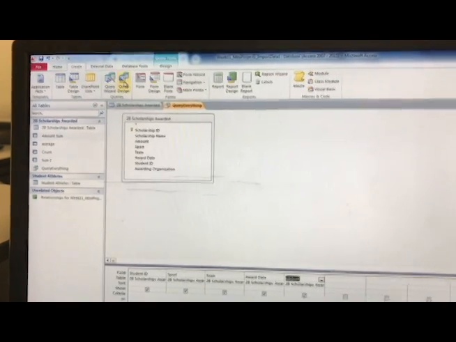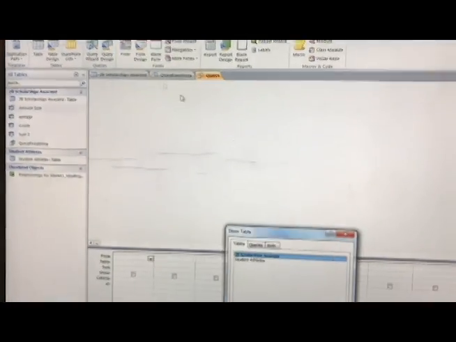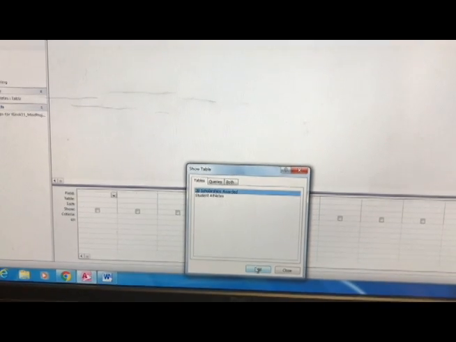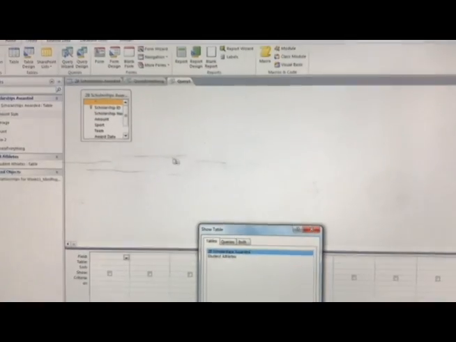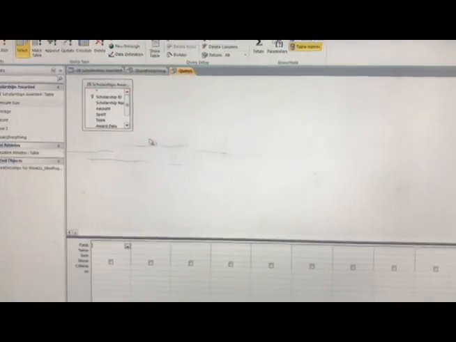So now, let me just go and make a new query. I'll go Create, Query Design, and I'll do the exact same thing, Add, and I'll grab myself my, wow, it is going in and out. I don't like it going in and out. Student ID, amount, sport, team, and award date. So I'll have all that. There we go. I got all my categories that I needed.